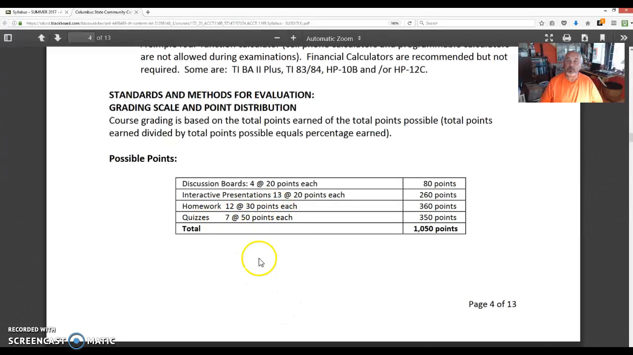And then you have 7 quizzes. I don't quiz you on week 1, but weeks 2 through 8, you do have quizzes. Quizzes will cover all of the material that we cover in that week. Okay? And I'll go into a little more definition of that here in a second.